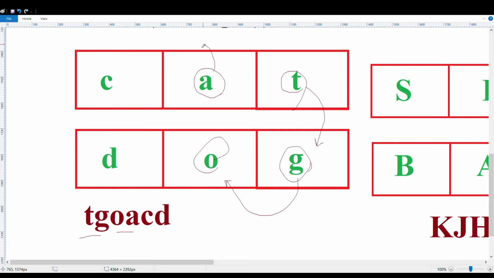After O we have C. Now C is a consonant and D is again a consonant. So we are coming from here this way, C and D. So as I told, here it's a downward movement, here it's an upward movement, here it's again a downward movement.